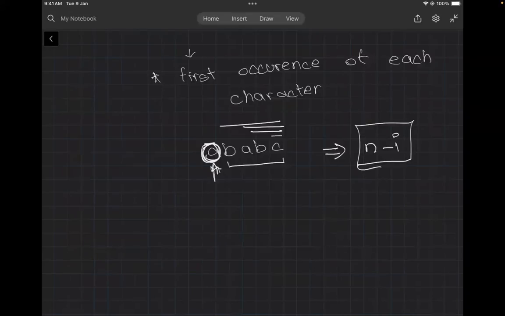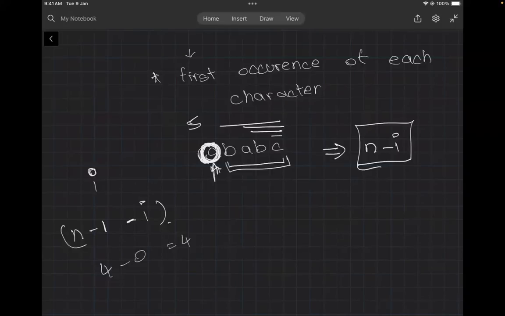How did I come across this? Let's say I am at index I. How many elements are in front of it? Basically n minus 1 minus I. Here you can see that the string is of length 5 and this index is 0. So 4 minus 0 is 4 and there are 4 characters in front of it. Now I can also take only A. So the number of strings I can make starting from A is 4 plus 1, which is 5, which is nothing but n minus 1 minus I plus 1, which is n minus I.